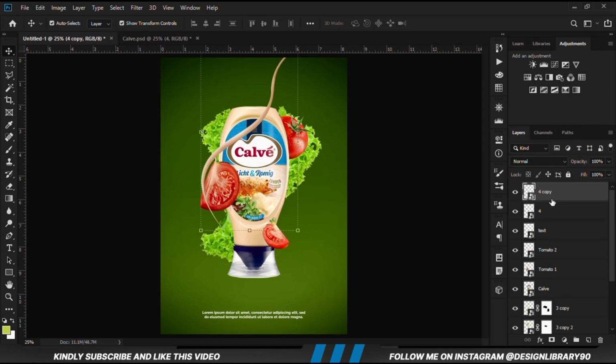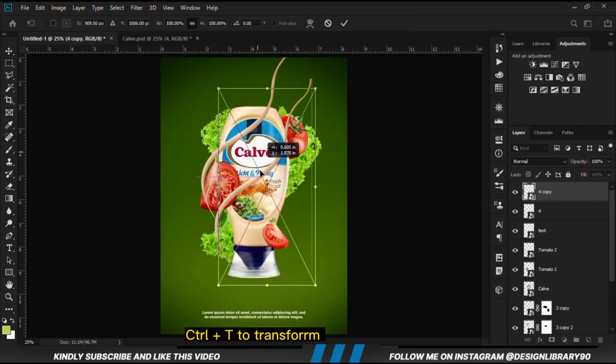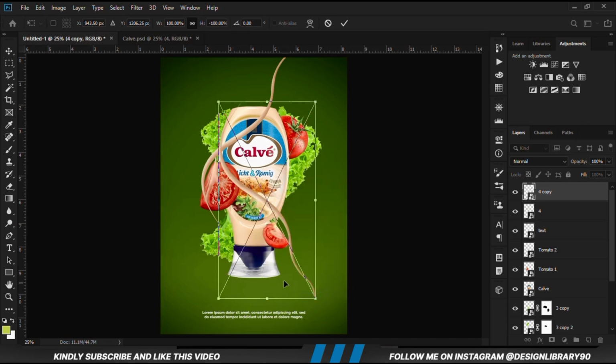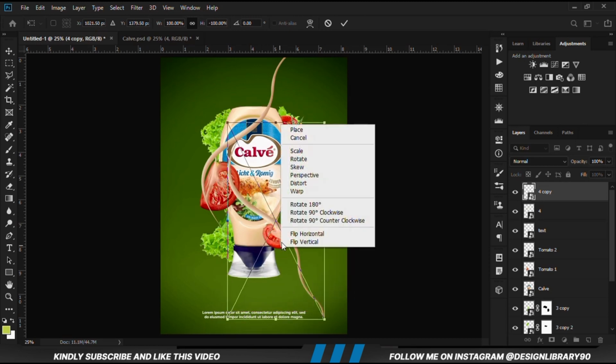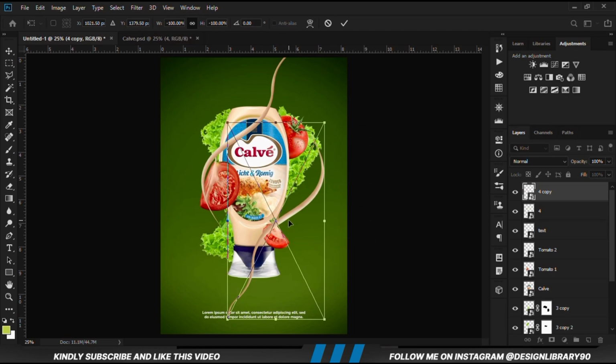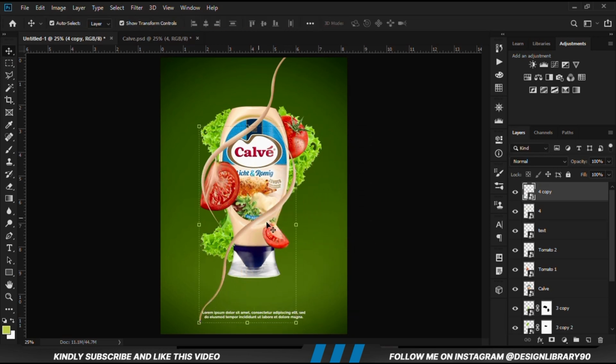Ctrl J to make a copy. Ctrl T. Then we're just going to right click and flip vertical. We right click one more time and flip horizontal. We are just going to position it right here. So we drop the layer so that it's actually beneath the tomato. Alright, so we have it this way.